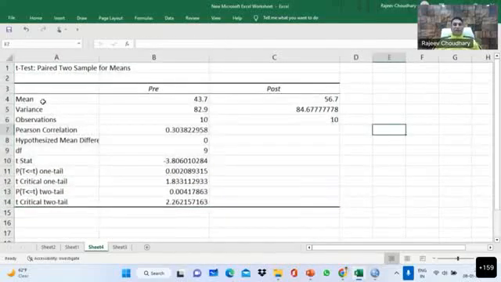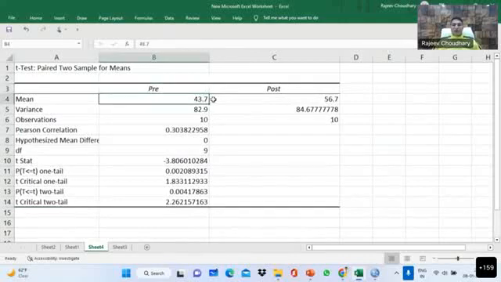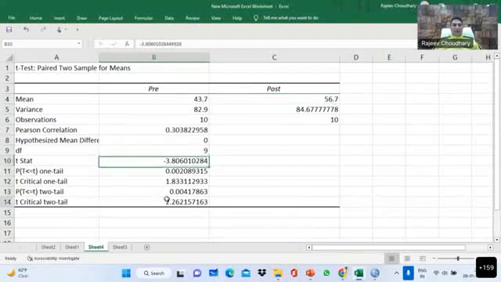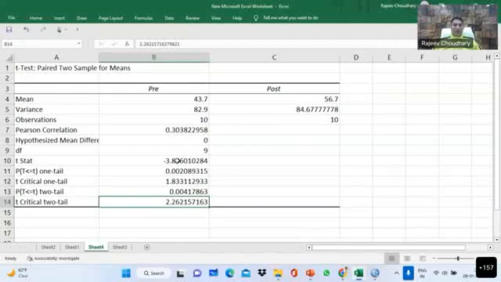In case of the means, the pre-test mean is 43.7, post-test mean is 56.7, and the t value is 3.8, and the critical value is 2.26. We can take a decision by using two different ways. We can compare with this critical value. If the calculated value is higher than this tabulated value or critical value, a significant difference is there. Since in this hypothetical example, the calculated t value, that is 3.80, is higher than the 2.26, that is the critical value, a significant difference is there. Yes, there is a significant effect of the drug on the dependent variable, that is lymphocytes, in this hypothetical example.